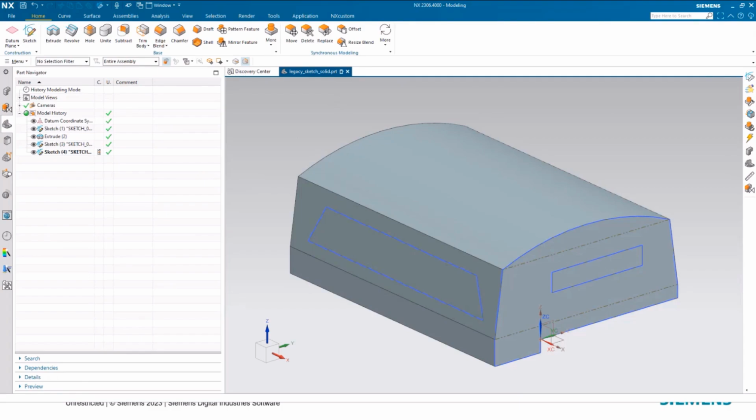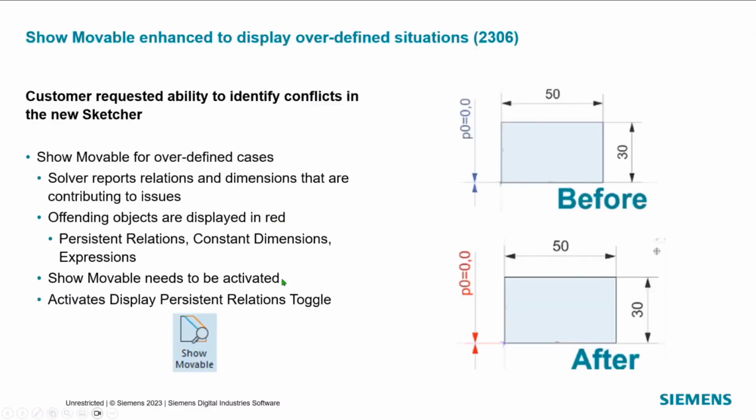Okay, so let's go back to some slides here. I'm going to hit a couple of enhancements, just kind of give you an overview before I get back into a demo. So the first one here I want to talk about is the show movable command. These enhancements I'll be talking about are going to be relative to the new sketch environment. There's no enhancements to the legacy sketch. So you do have to be working in the new sketch solver to see these.